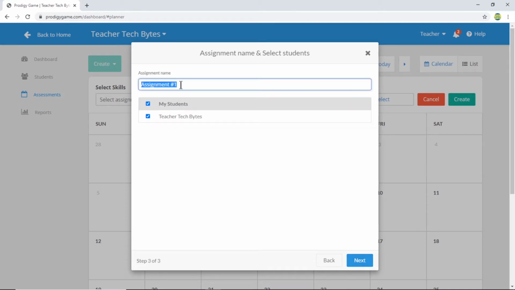Here you can give an assignment name. And then you can choose the students that you wish to give those problems to. In this example, I only have one student, which is my account. Then you click Next.